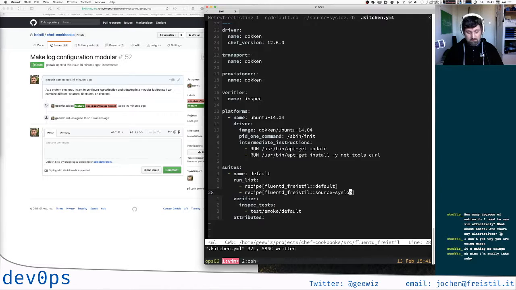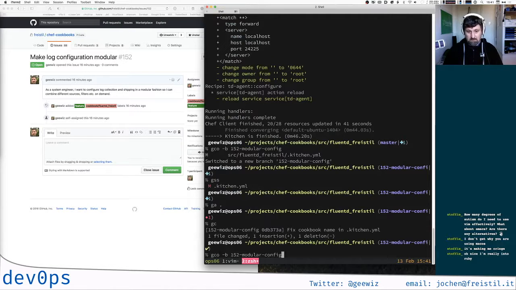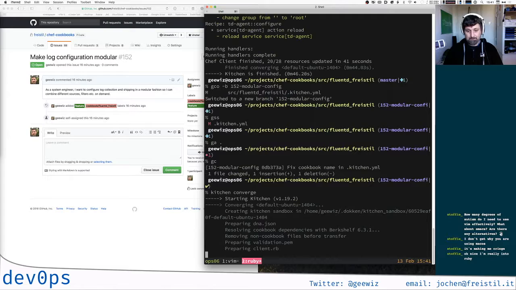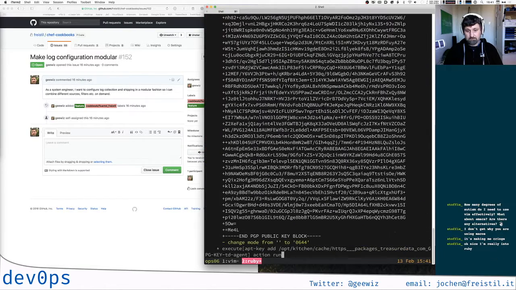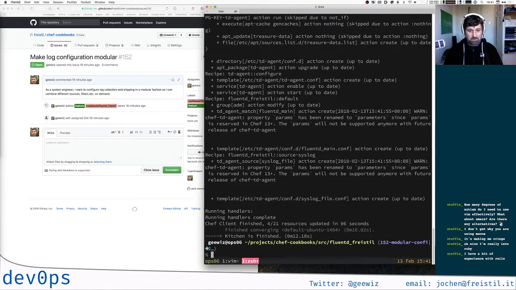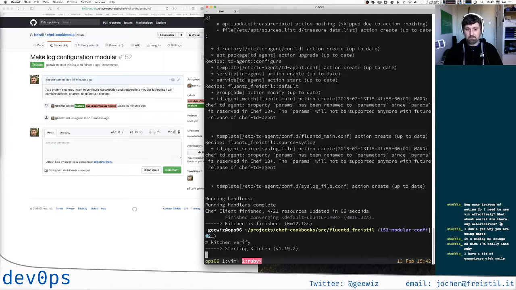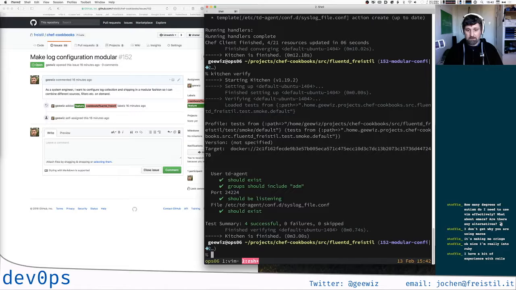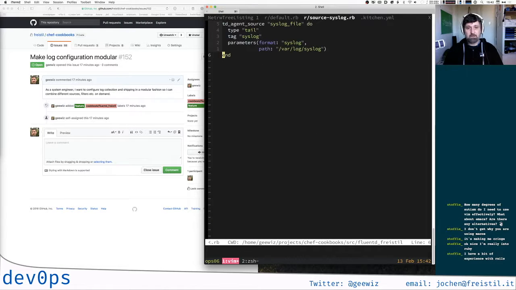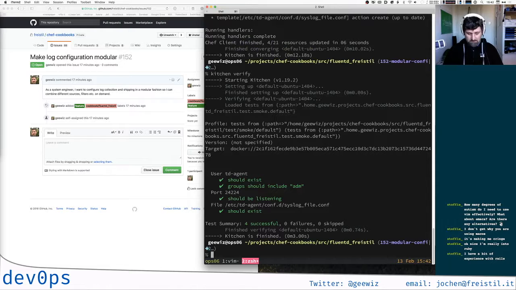Okay, with that, I should be able to run Chef successfully again. And I should be able to run the tests as well, if I manage to write verify. Okay, and the syslog configuration gets written as well. That's that, and that's worth another commit.